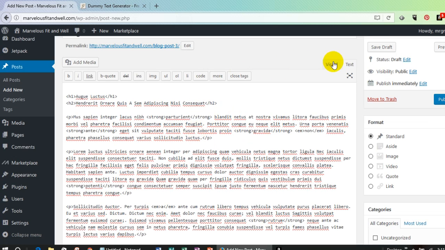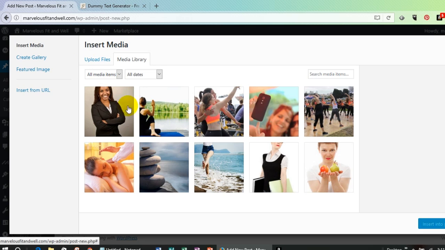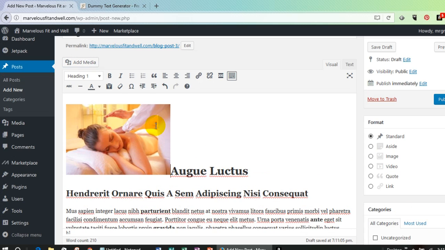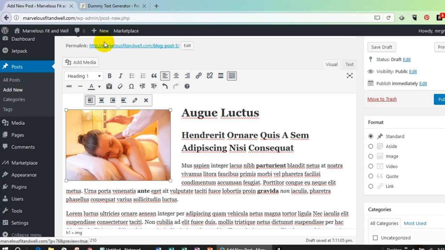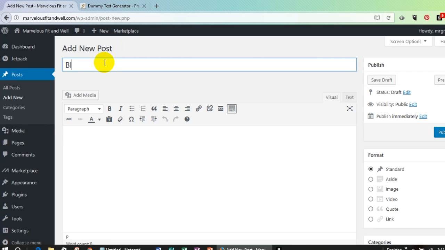Now, if you ever do something and lose track of your dummy text, you can always go back to your dummy text editor and copy your text. While you're working on the basic framework for your site, you want to keep that dummy text open. Okay, so we've got Blog Post 3. Now we're going to add one more blog post. So this is going to be Blog Post 4.